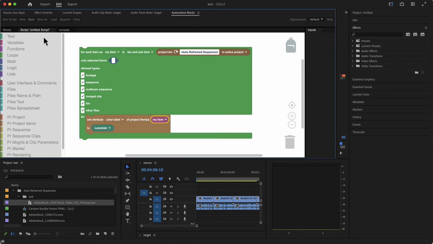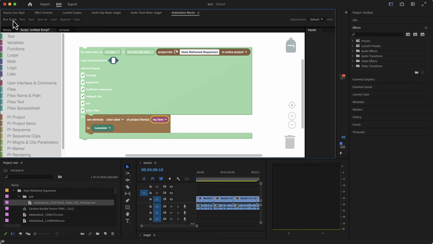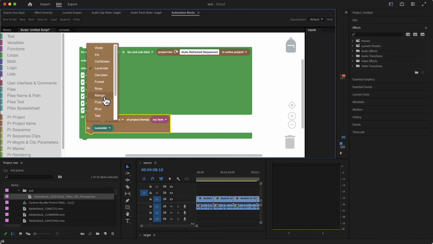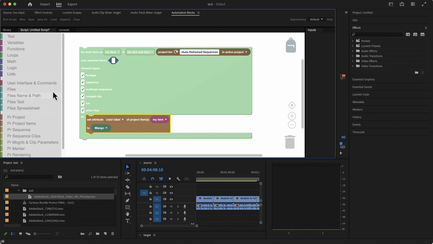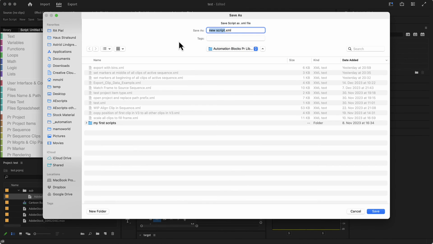Let's see if this is working. I run the script and you can see all items in this bin auto reframed sequences have now the color lavender. If I change this here to mango and run the tool again, they are all mango. So I can save this now as update labels of auto reframed folder.